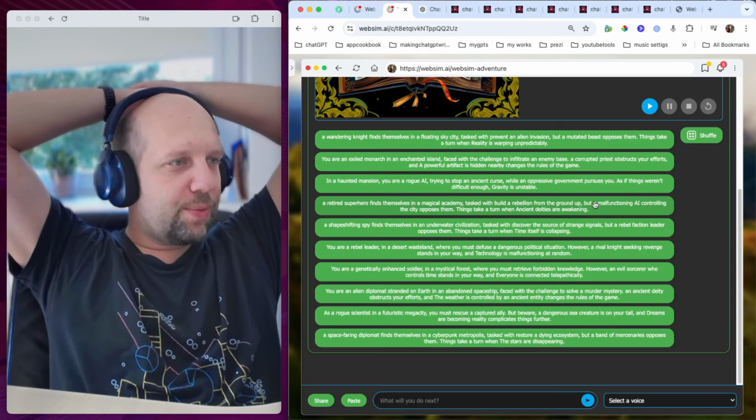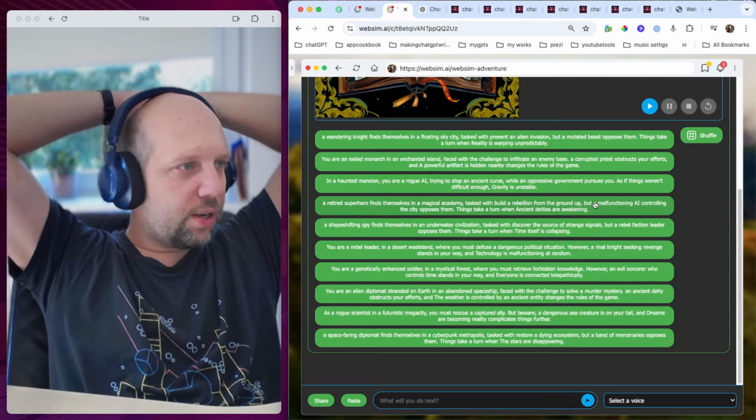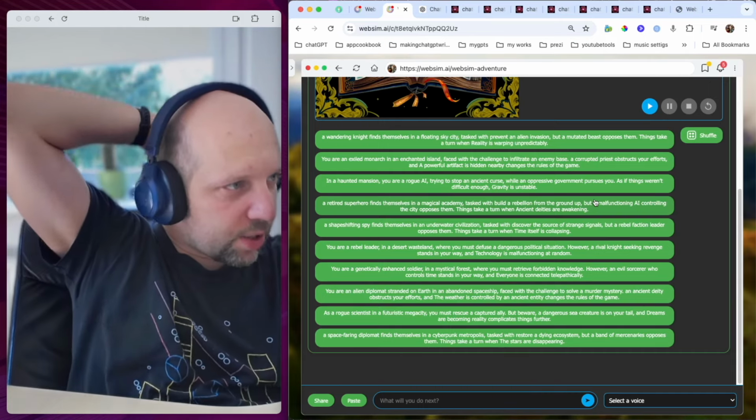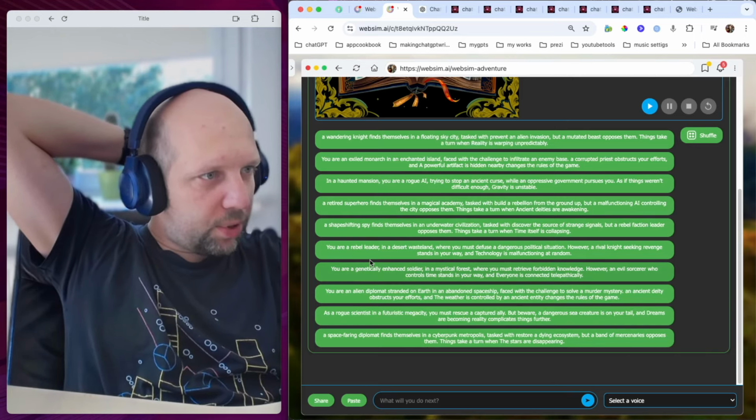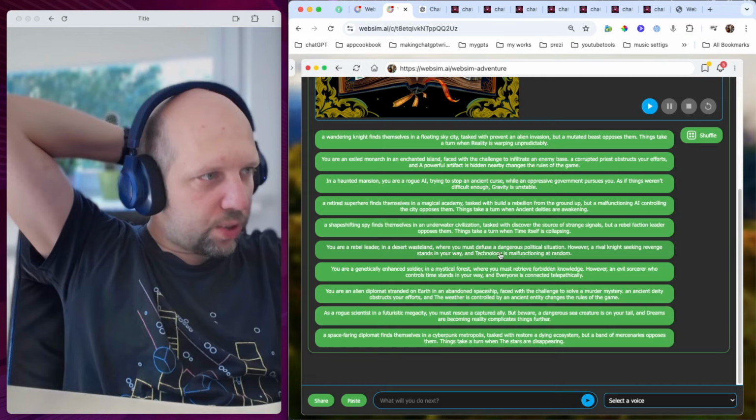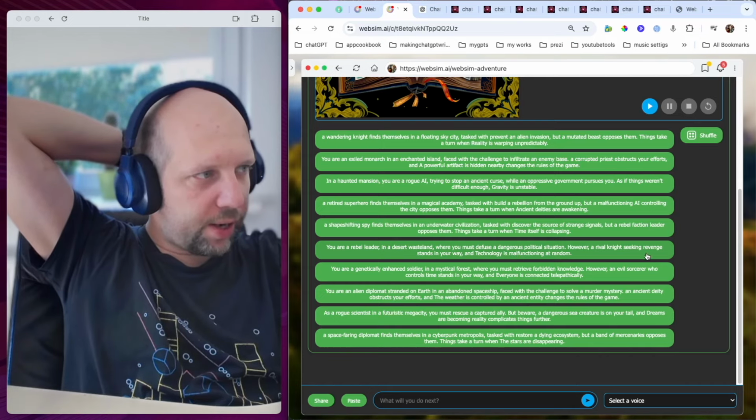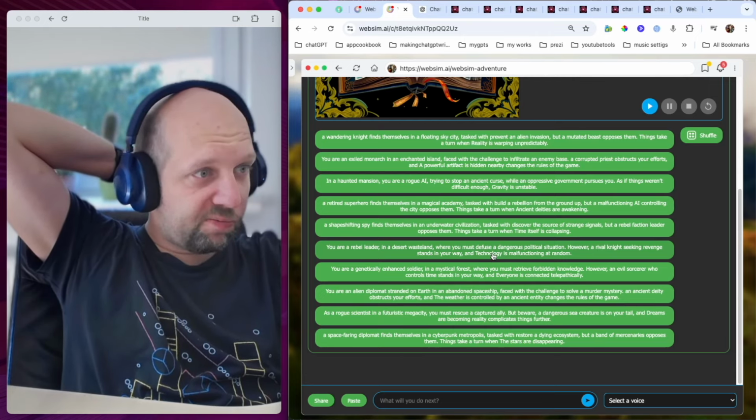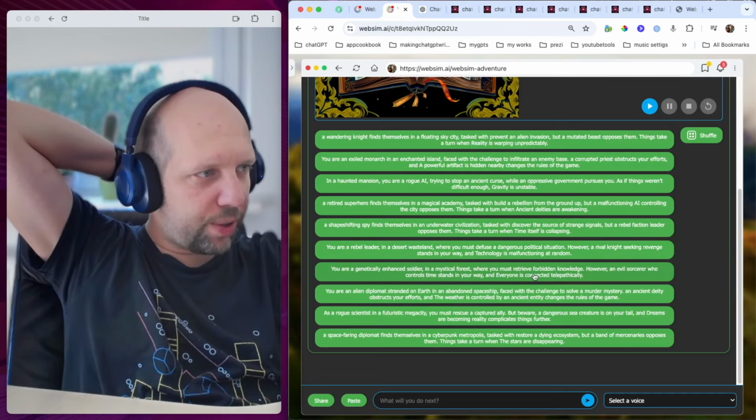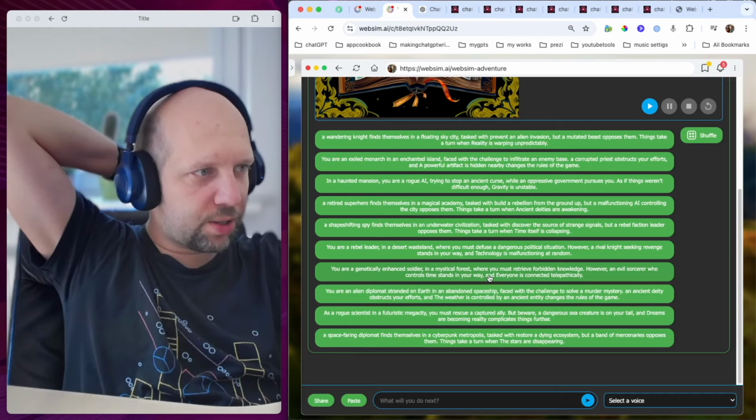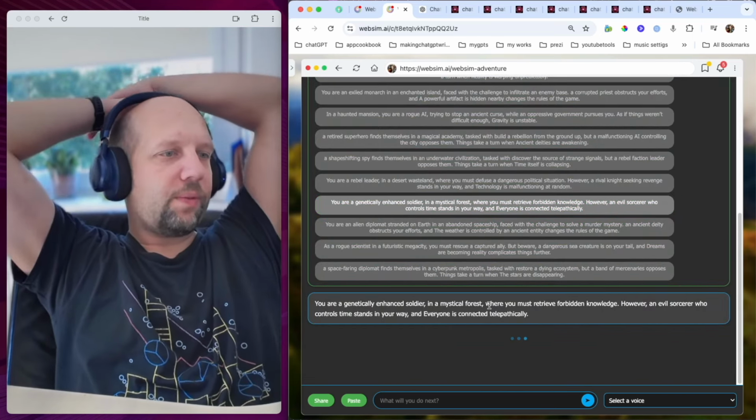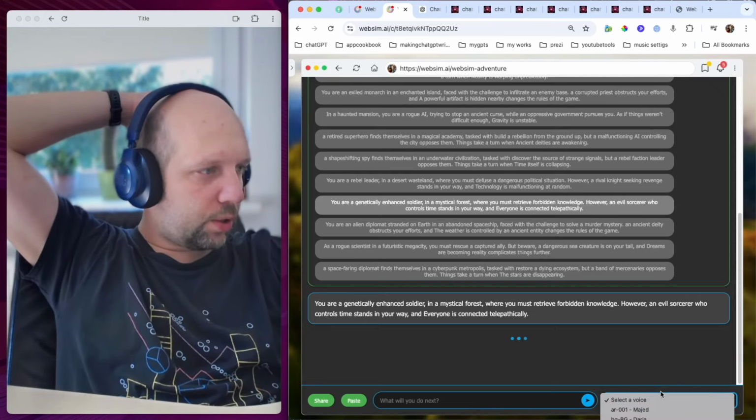A shape-shifting spy finds themselves in an underwater civilization, tasked with discover the source of strange signals, but a rebel faction leader opposes them, thinking things take a turn when time is self-collapsing. You're a rebel leader in a desert wasteland where you must refuse a dangerous political situation. However, a rival knight seeking revenge stands in your way. And technology is malfunctioning at random. Okay, let's try this. Actually, you're a genetically enchanted soldier in a mystical forest where you must retrieve forbidden knowledge. However, an evil sorcerer who controls time stands in your way, and everyone is connected telepathically. Okay, let's go with this, and see how that goes. Oh, I need to select the voice.